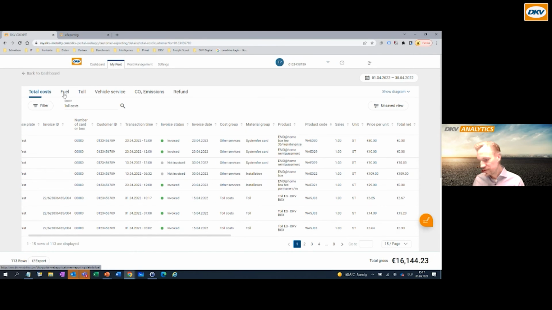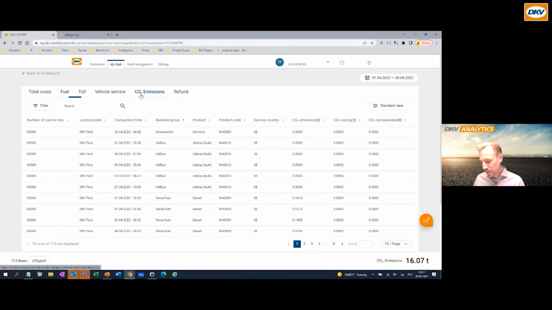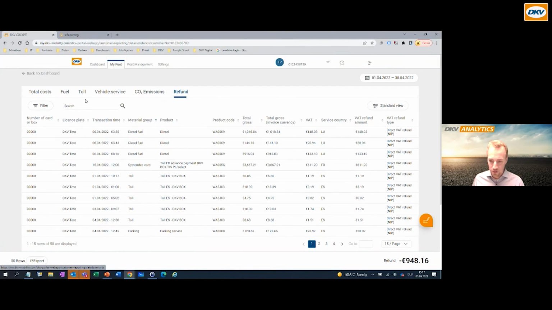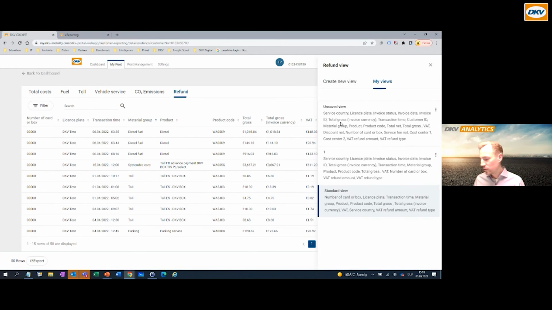Next to your total costs, you have the according views for your fuel transactions, for CO2 emissions on transaction level, and for your refunds, as well as for your total transactions, and passages will follow. So the according detailed data for your total costs. In each of those tabs, you also have the possibility to customize, and then to open the customized views you selected.